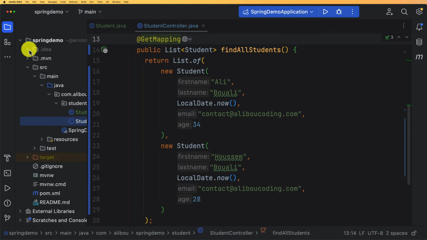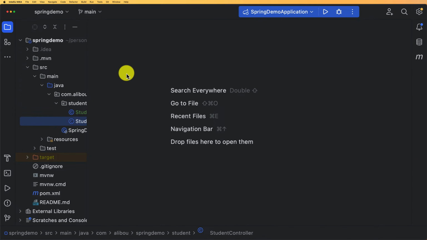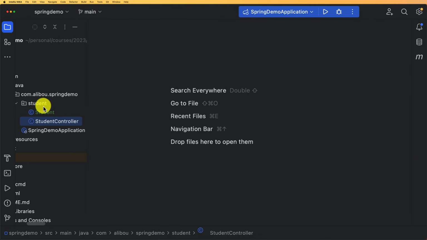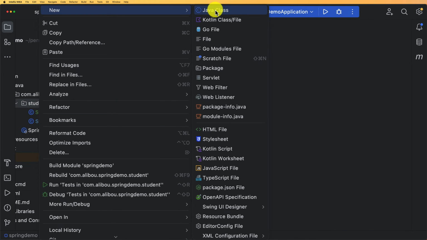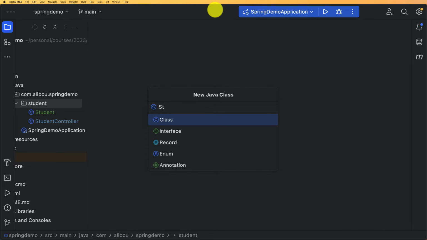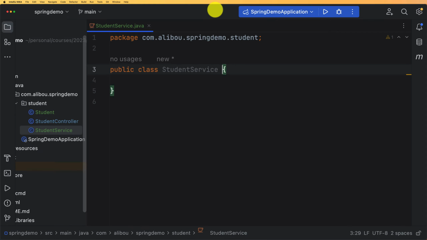Now I will open my project here. I can close all this. And then within the same student package, right click on it and create a Java class. I will call it StudentService. So here I have my class created.